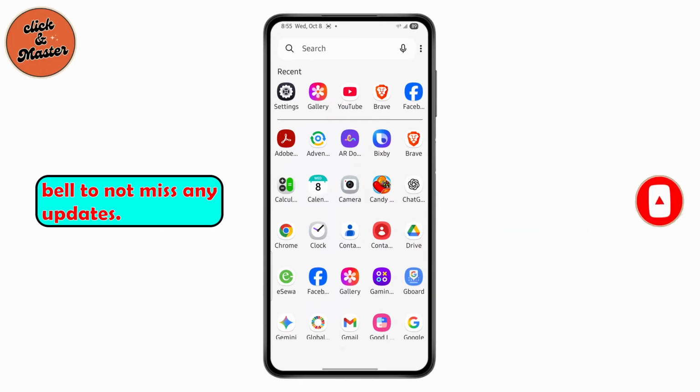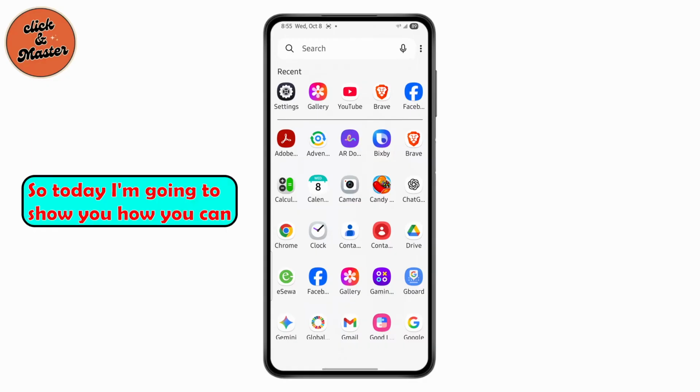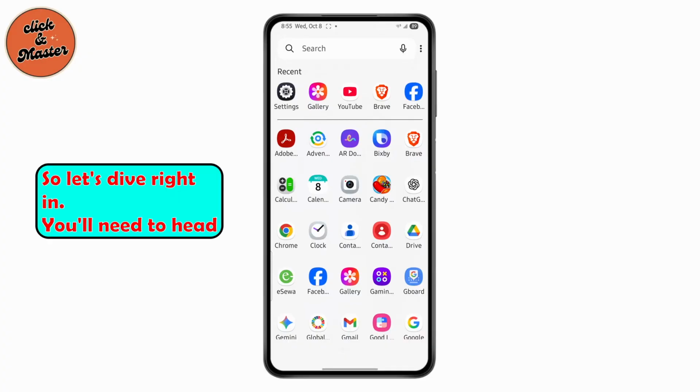Today I'm going to show you how you can easily turn on or off the fingerprint animation on your Android device. So let's dive right in.